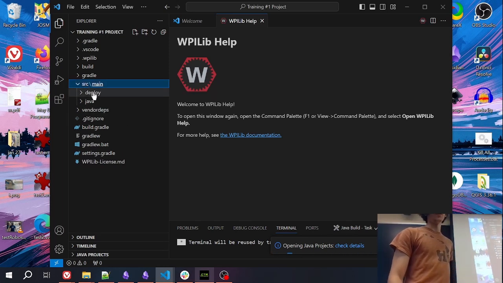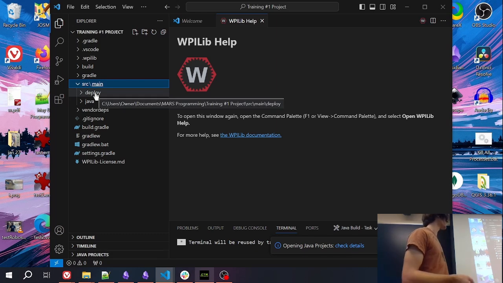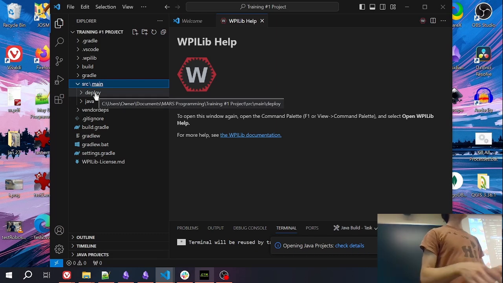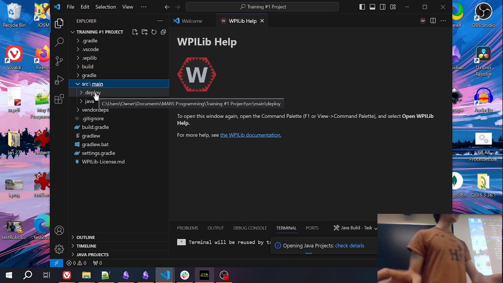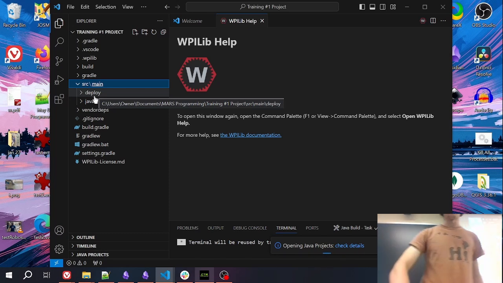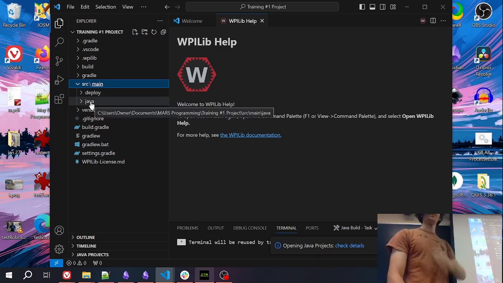And there are two different folders here. There's deploy, which is something you can use to put files onto the RoboRIO. So you make code on a laptop, and then you put the code on the RoboRIO. But there are also files that you might want to put on, like autonomous plays or something like that. And then Java is where you actually put the code.